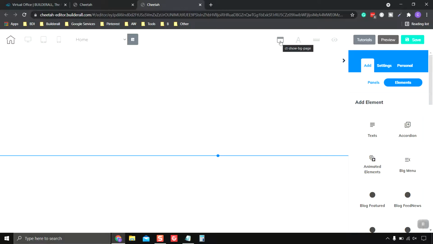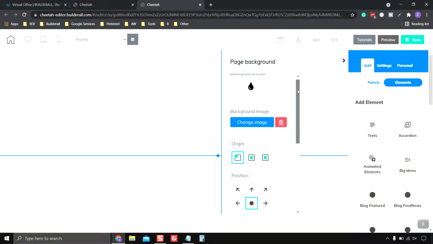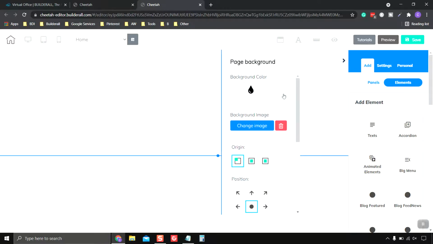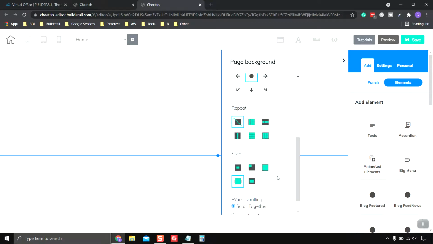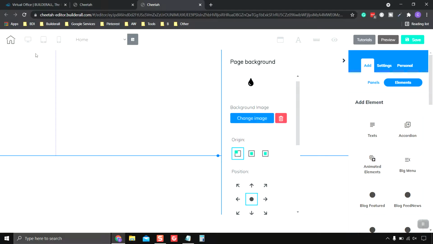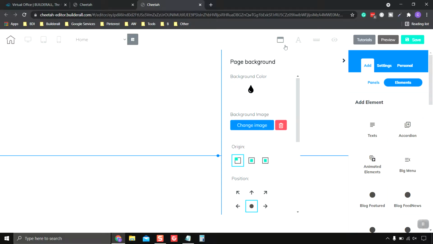Right here is our background settings. You can choose a color, image background for the whole background, and position, and if you want a repeat pattern, and the size as well. So this controls the images for the whole website. So maybe you have a dog grooming website and you want images of little tiny dogs, dog faces on the background. This would be a good place to do them.